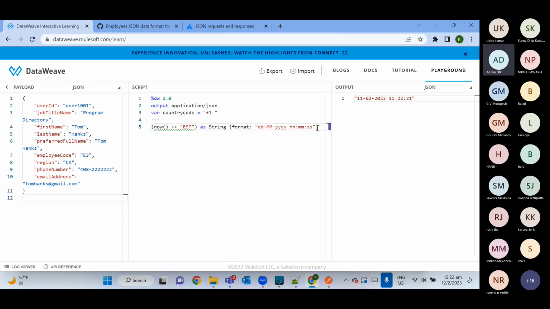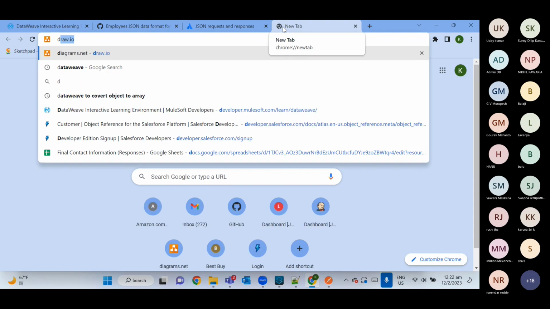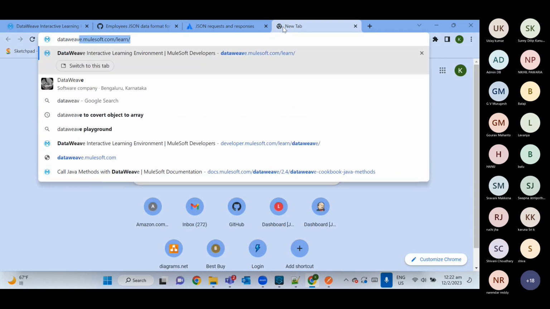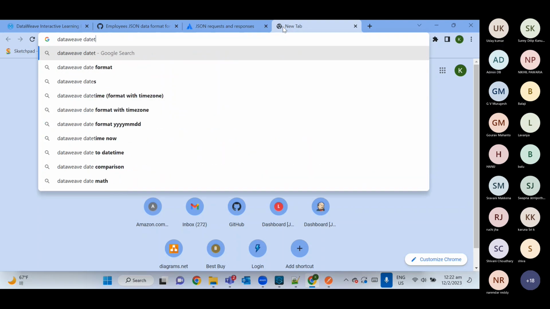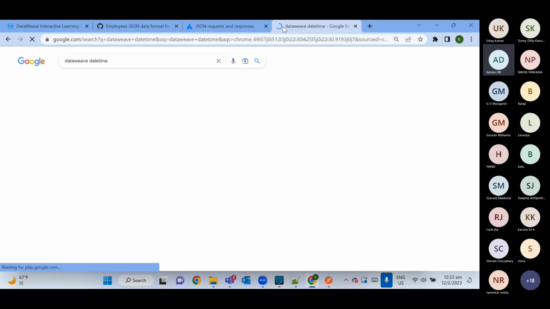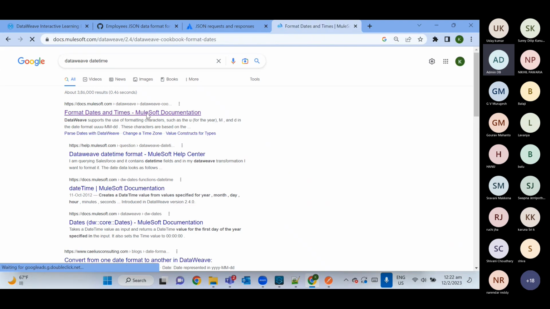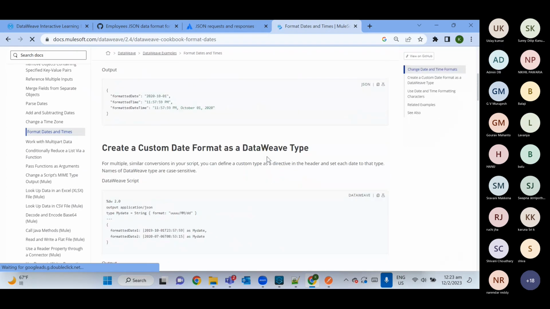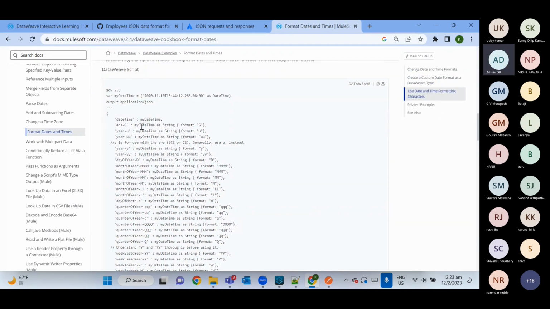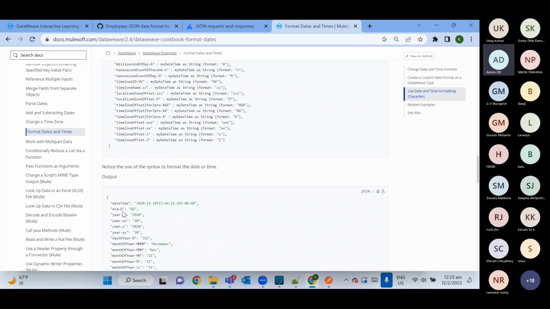This is one of the simplest formats, but there are many things here which you can learn from the DataWeave website. If you go to DataWeave date time, they have given many formats there which you can go and learn. Here you can see date time, then format G. Format G means AD. What does it mean?